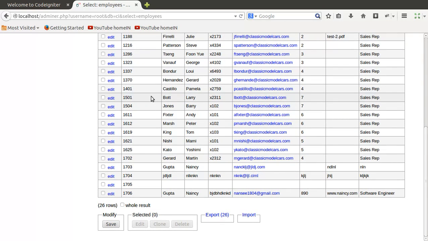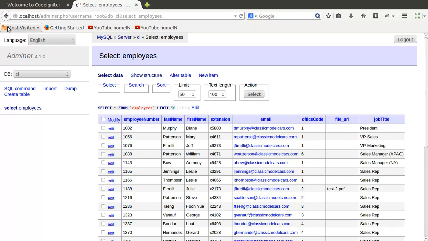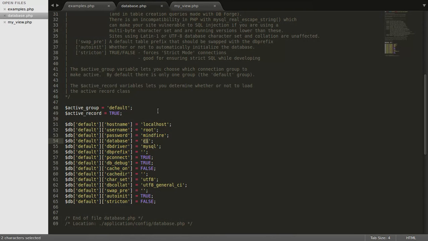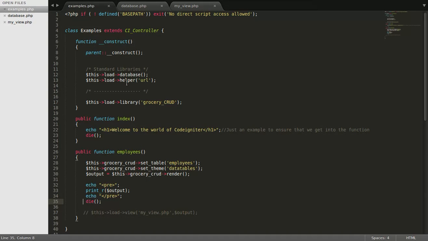So that's it. Now let's go to code and get all this data with the help of the grocery crud library. Let's go to the controller first. Here I have created an examples controller. As I've already written all the code, it will not take a long time to explain. It is the simplest class, extending the CI controller. This is the default standard library we are loading, the database and the helper.